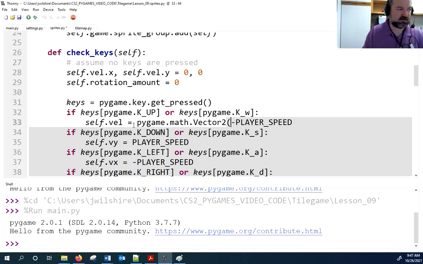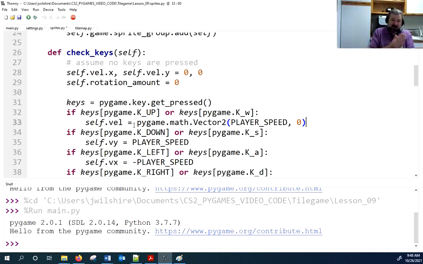And if they're moving up, I need it to be player speed, comma 0. But I need it to be in the direction that they are facing. So I'll say dot rotate self dot angle. So let me explain what that does.